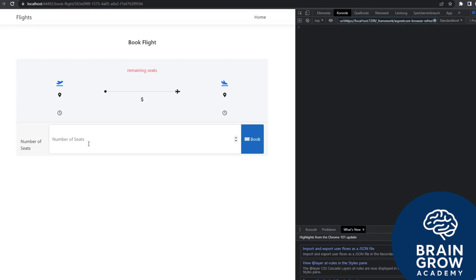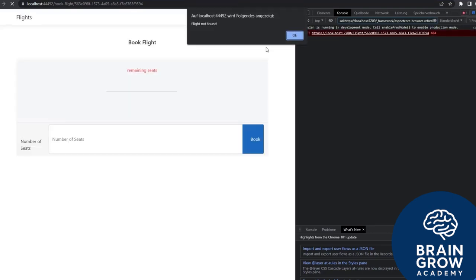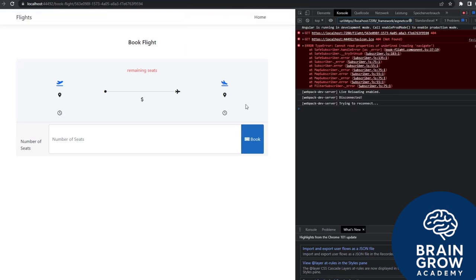Now when you're here on that page and we simply adjust that GUID to something which is not existing, you can see that flight not found pop up again. Now when I press on OK, you would estimate that you would get redirected. And you can see an error here which is saying cannot read properties of undefined, reading navigate. Now there is no issue with declaring or defining our router.